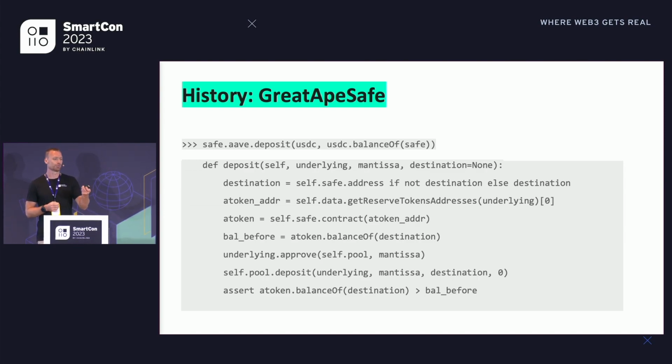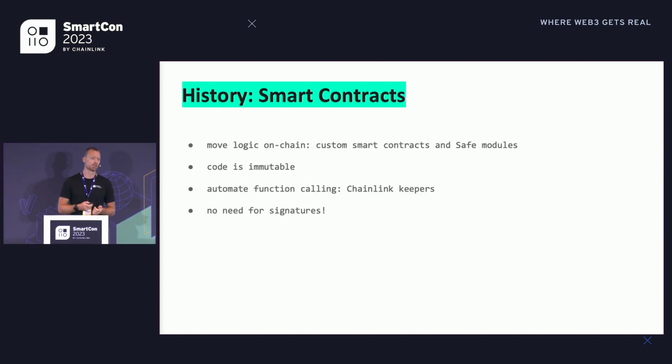So we're figuring out the A token for Aave that belongs to USDC. We're checking the balance before the deposit, and after, making sure that the balance actually increases, doing the approval and the actual deposit without you having to figure out what's the function I need to call on the actual Solidity smart contract.